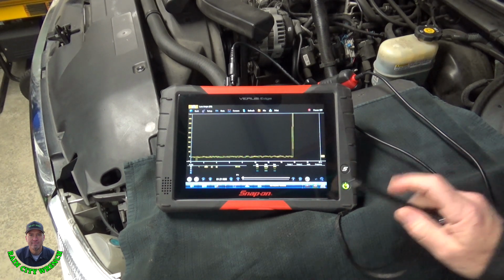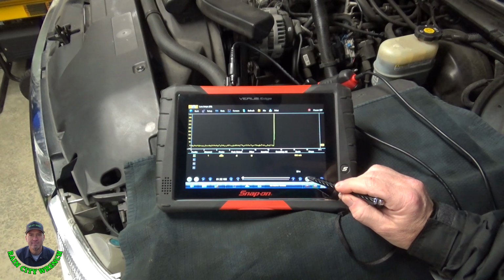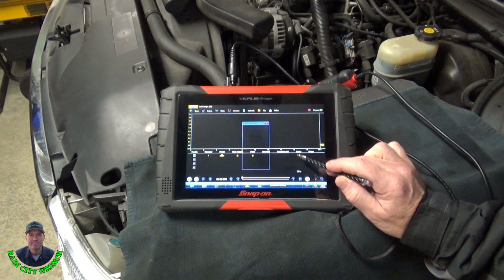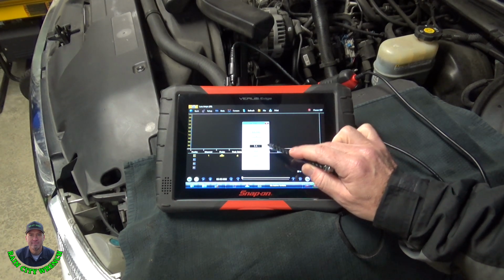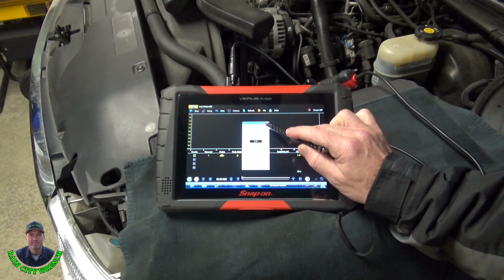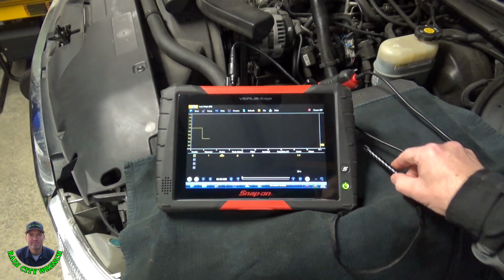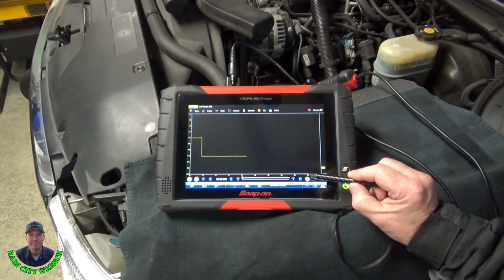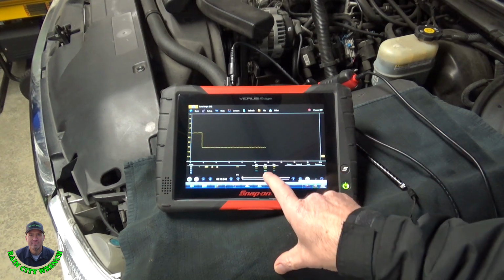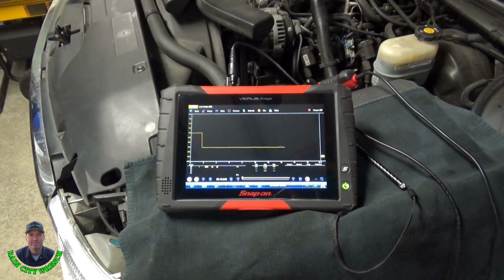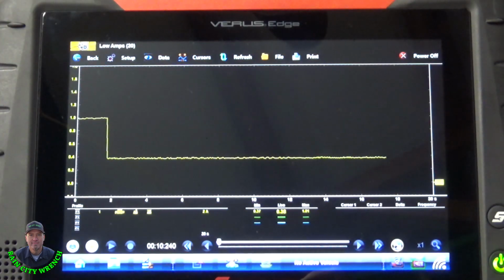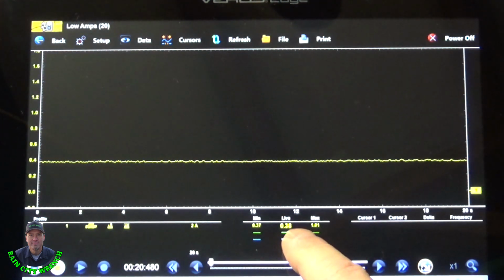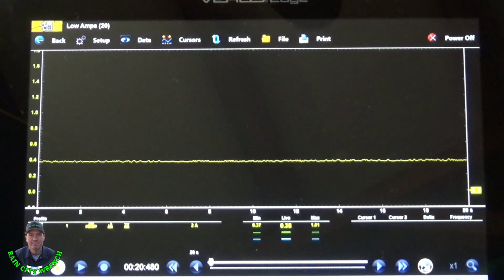Whoa, that takes it off the scale. So what we want to do, we'll take this up to an amp. Maybe it's more than an amp. It's right around an amp. Oh, I turned something else on. So I've got 380 milliamps. Let me get you zoomed in here. So with this vanity mirror open on my driver's side, 380 milliamps.